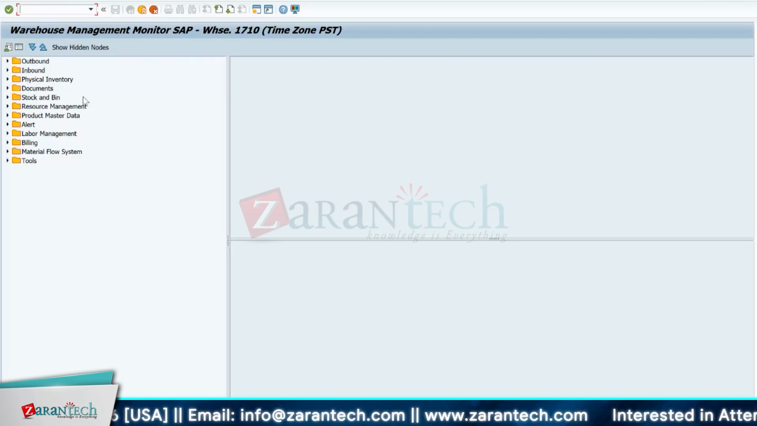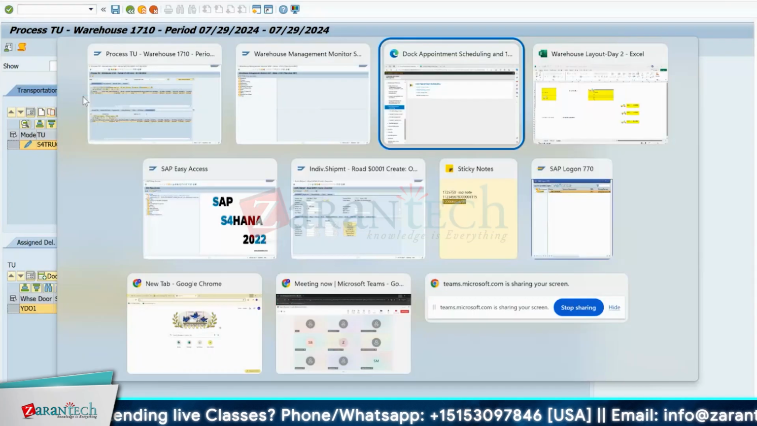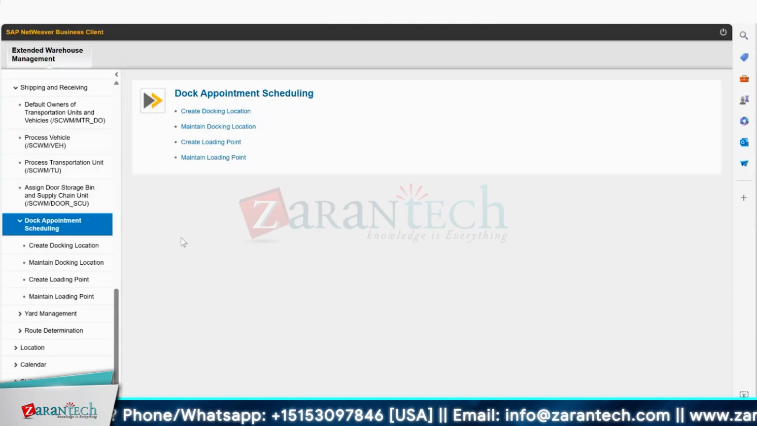The EWM monitor is used extensively by the warehouse users and supervisors, so from here they can have a view of the entire current view of the trucks which are there in the docking stations. So all those things can also be viewed.